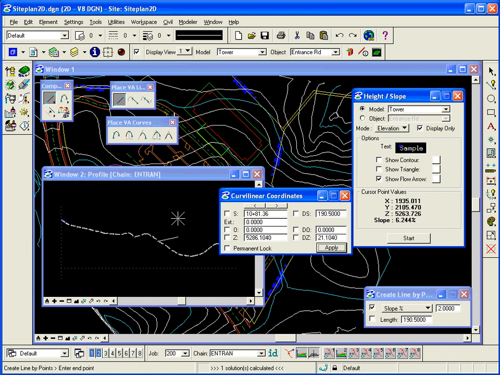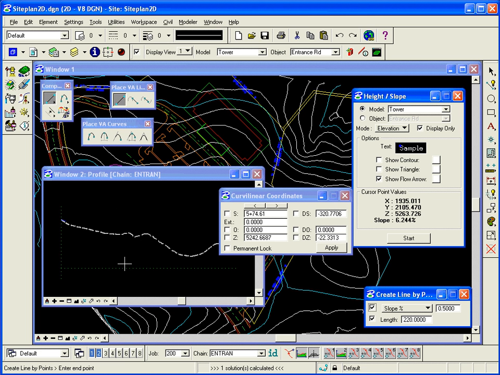Next, I can go ahead and, let's say, continue a slope of 0.5%. So I'm going to go 0.5, and I'm going to key in a distance of 220 feet. And I'm going to go to the left-hand side of that midpoint. And that'll carry me, if you can see in the file, beyond the parking lot in front of the building.